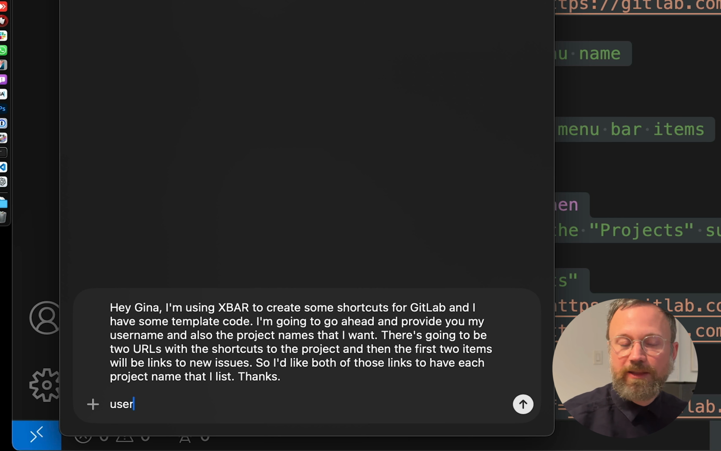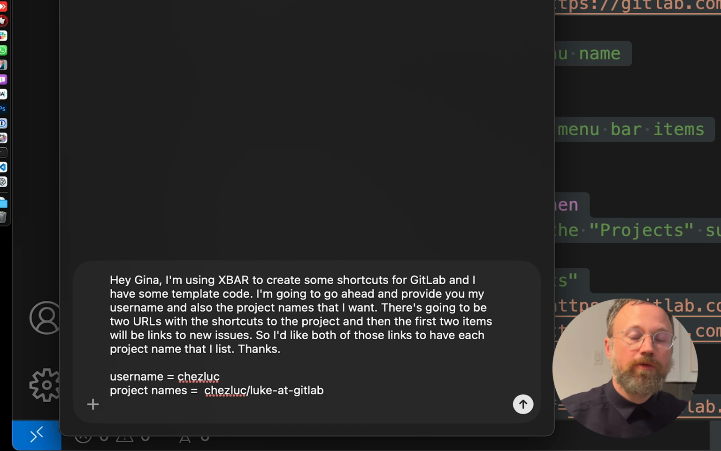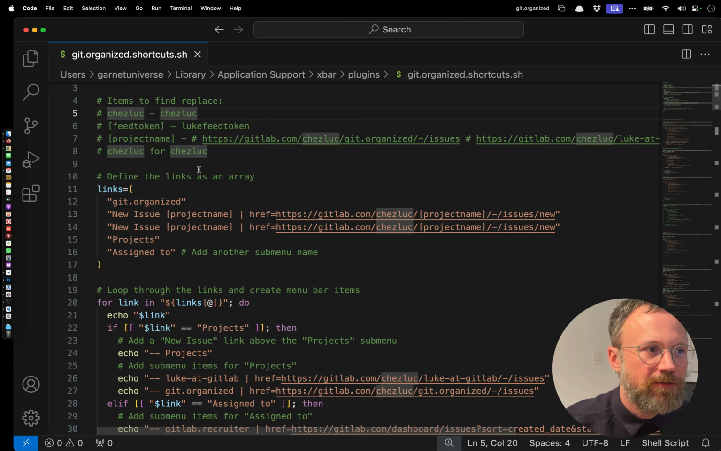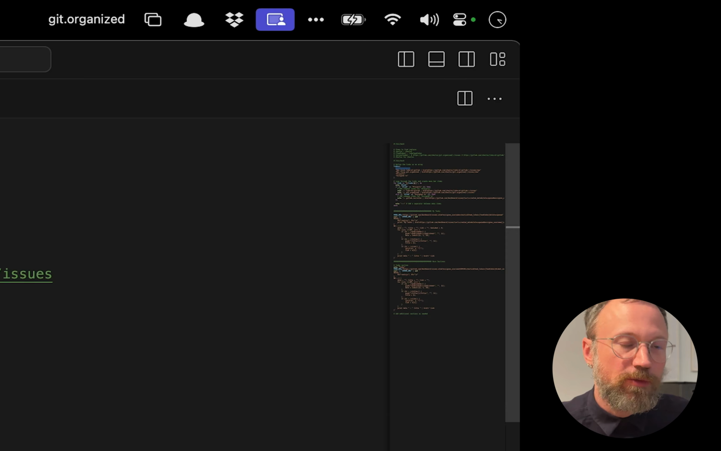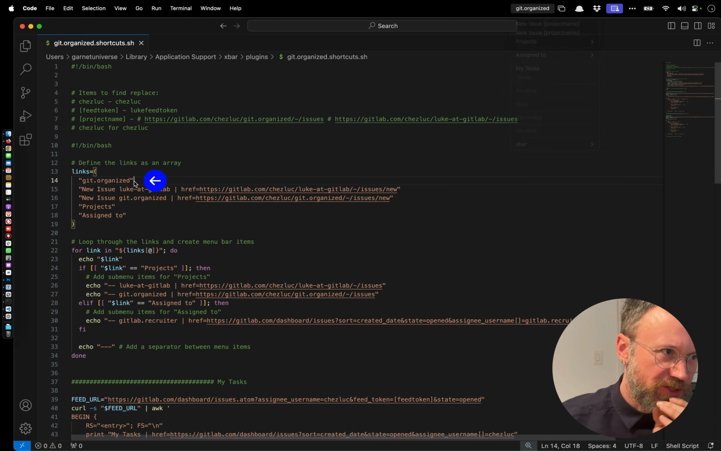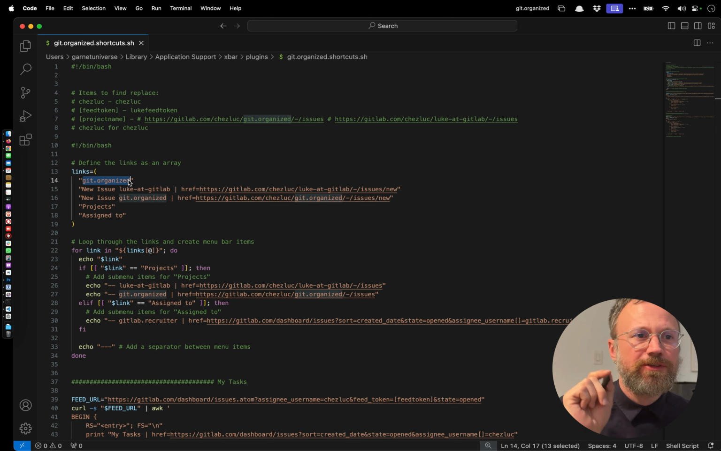Next, I'll go ahead and define the username in ChatGPT, and then the project names. For the projects that you'd like to include, make sure to include the group name or the username that is before, just to make things a little bit clearer for Gina. Okay, once Gina's done cooking, I'll go ahead and copy over the code. It looks like Gina forgot to put in the title, which shows up in the menu bar. And also, if you'd like to change what shows up in the menu bar, you can change it here. Currently, it says Git Organized, so feel free to change it to whatever you'd like. I personally just use GL for GitLab, that way it's small.